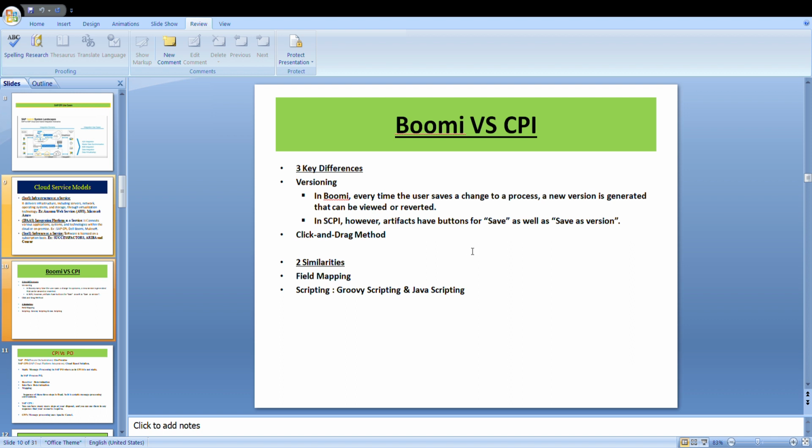Key differences of Boomi and CPI. There are a few key differences between Boomi and CPI. First of all, versioning differs in both Boomi and CPI. In Boomi, every time the user saves a change to a process, a new version is generated that can be viewed and reverted. Whereas in CPI, artifacts have buttons to save as well as save as a version.